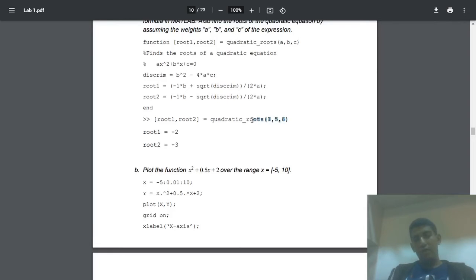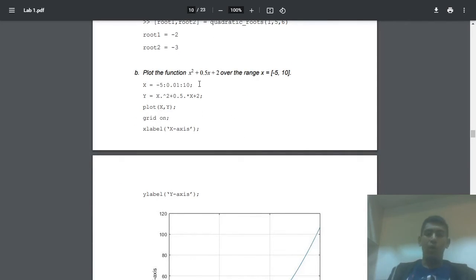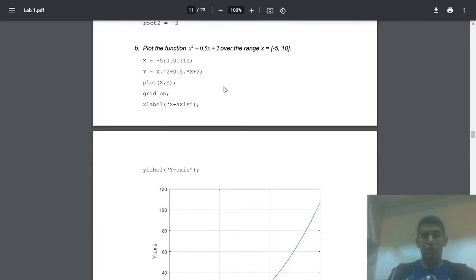So in this case, when I call this function quadratic roots by placing the coefficients as 1, 5, 6, I get the two roots as minus 2 and minus 3. Now we'll plot this function over this range. So as always, we'll define the range in a vector by this command. So I'm going from minus 5 to 10, and I'm taking 0.01 unit steps along the way. So that will be 15, that is 10 minus minus 5, so that is 15 times 100, so that will be 1500 steps.